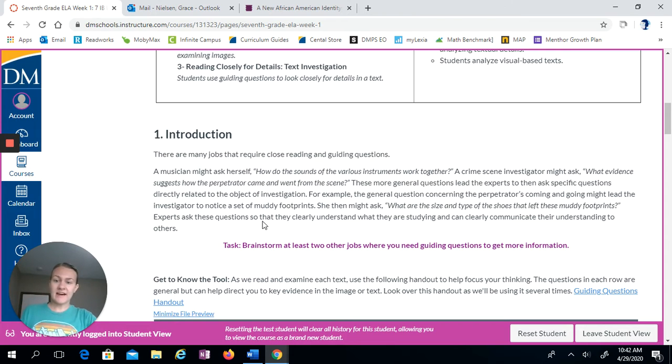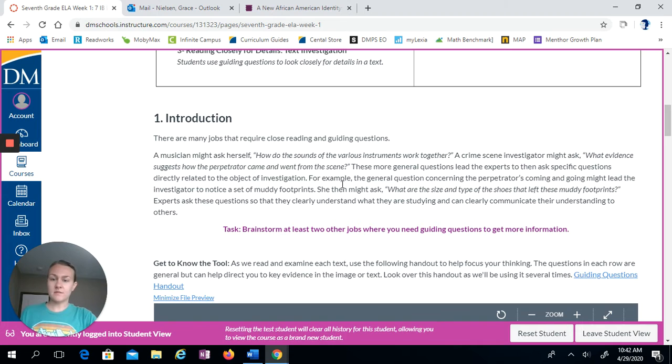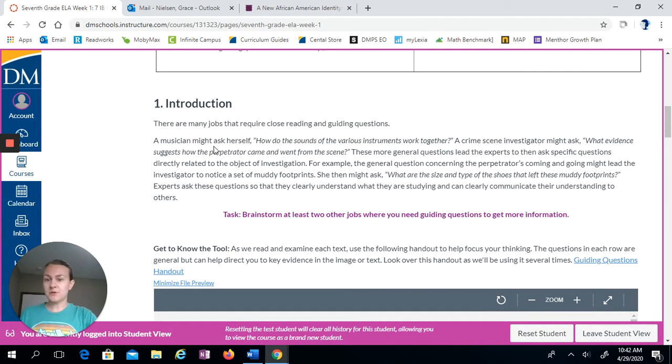A musician might ask herself, how do the sounds of various instruments work together? The crime scene investigator might ask, what evidence suggests how the perpetrator came and went from the scene? If you don't know what a perpetrator is, that's a person they think committed the crime. These more general questions lead the experts to then ask specific questions directly related to the object of investigation.